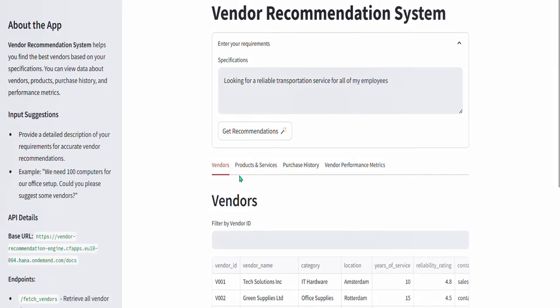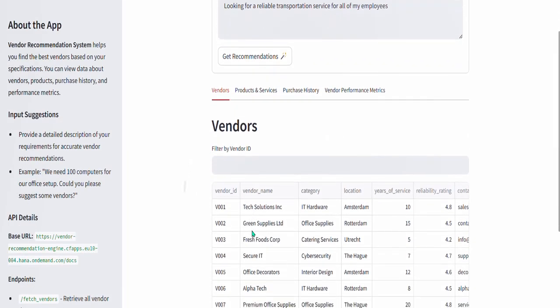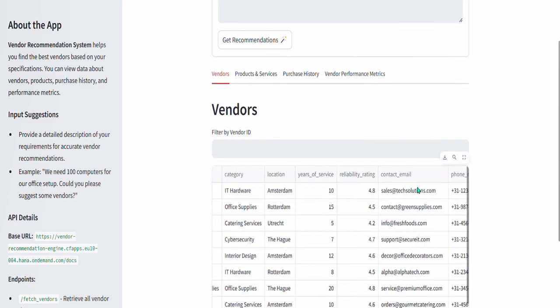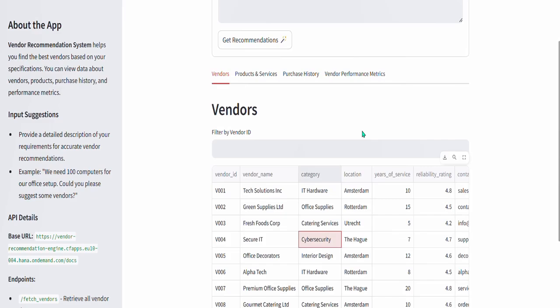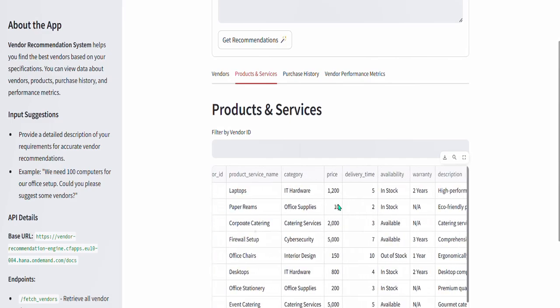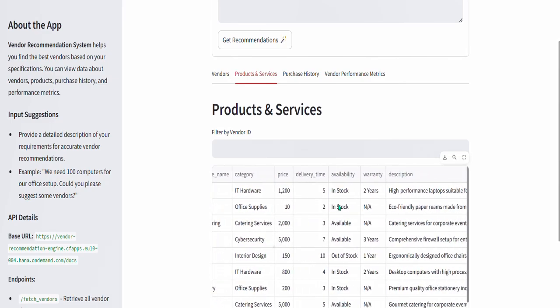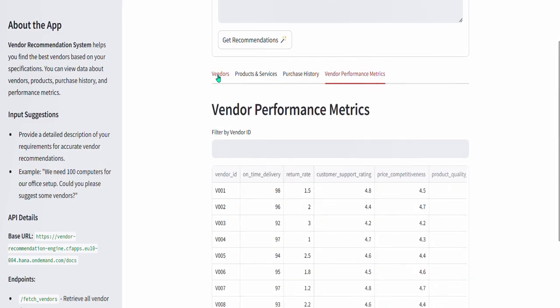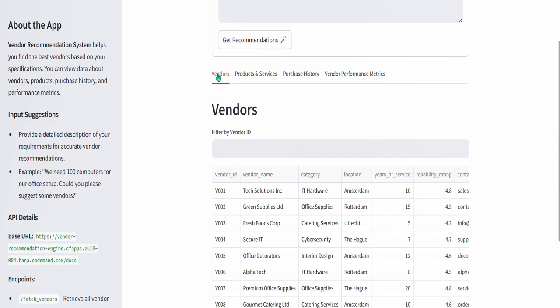On this screen, we can see vendor data such as vendor name, category, location, years of services, reliability rating, and so on. We also have information about products and services, including category, price, delivery time, availability, and warranty. Additionally, we provide historical purchase order data and a vendor performance matrix. All this data is seamlessly sourced from SAP system.